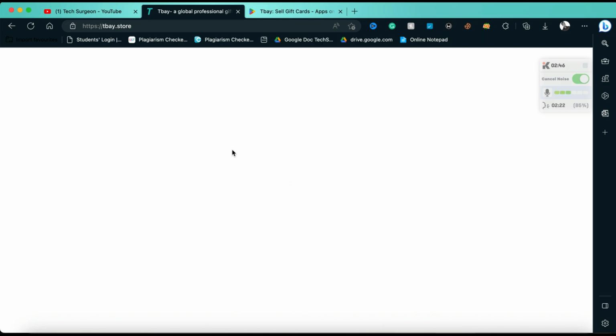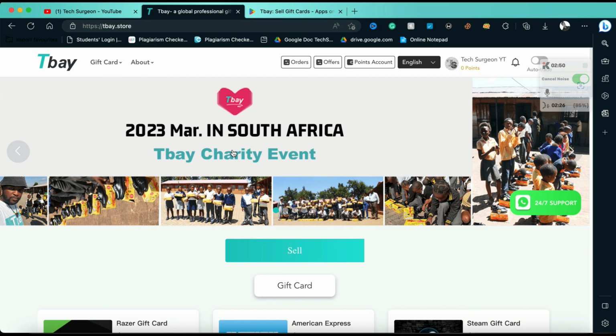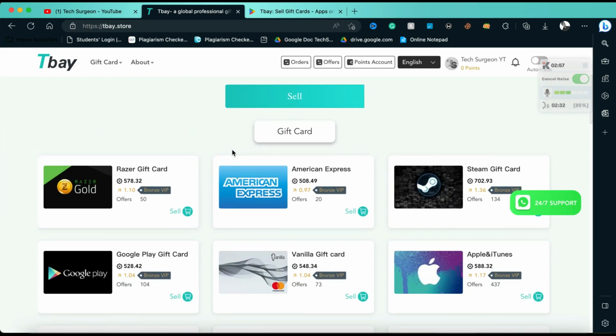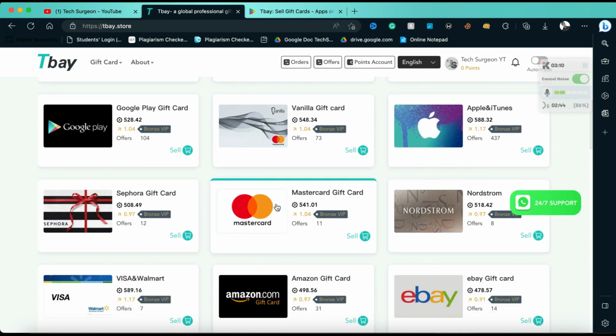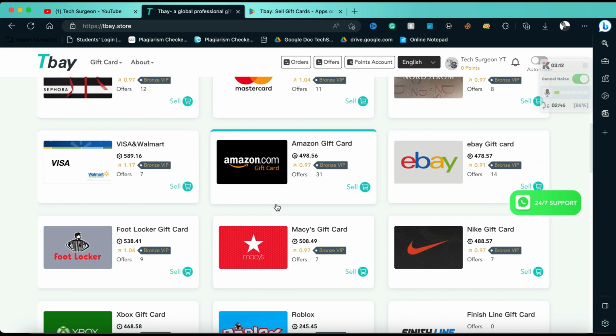Now there's something I really love about this platform: when you log in, even for the first time, there's no real clutter on the platform. The platform goes straight to the point, and as you scroll, immediately you can see different gift cards for sale that you can sell. You can sell your Razer gift card, your American Express, your Good gift card, your Vanilla, your Apple and iTunes gift card. Basically, once you open the application, you immediately see all these.